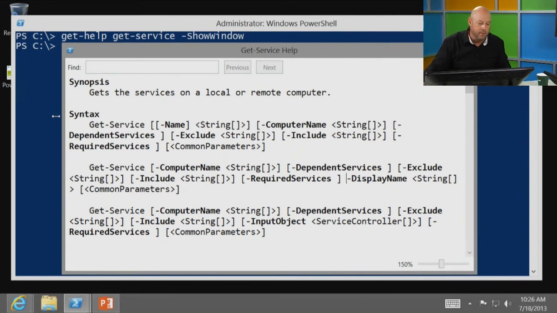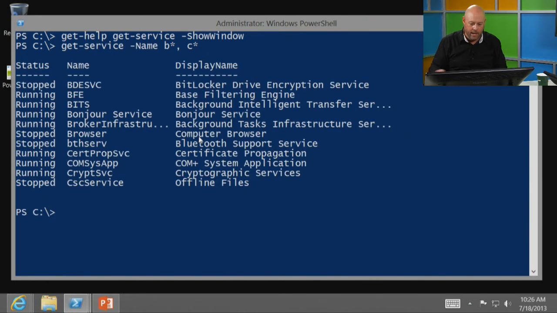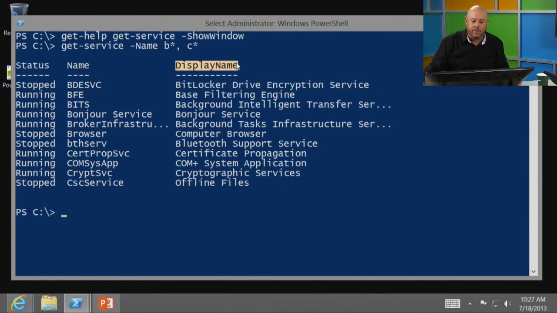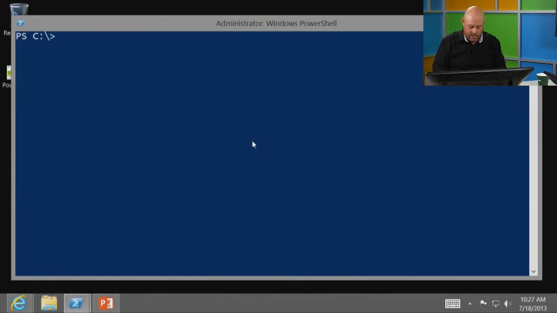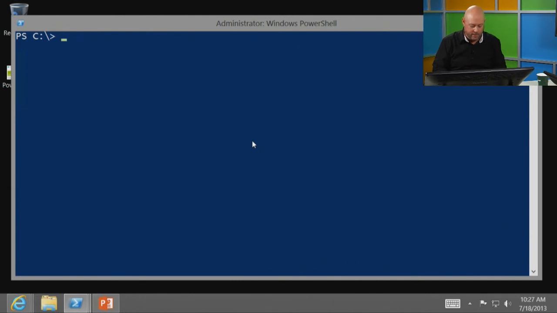Now, here's an example. Display name, by the way, is the long name. So it's this really long name. And I can get services by that display name, but notice that you've got a choice, dash name or dash display name. So get service dash display name. And now I can type in whatever long, lengthy display name I want, and I'm just making it up. But if you're going to use display name, now you have to use display name and the value that goes with it. That's what gets you into that other syntax.